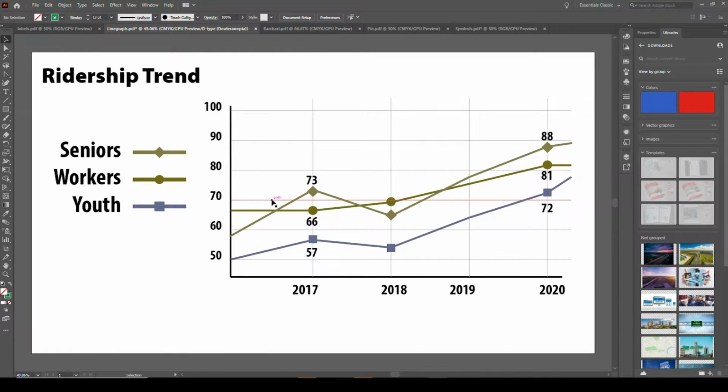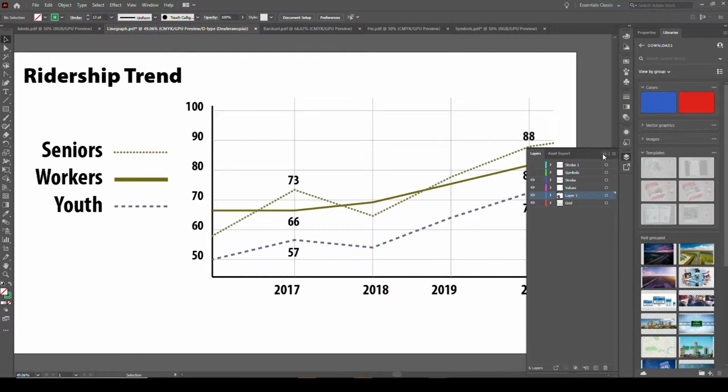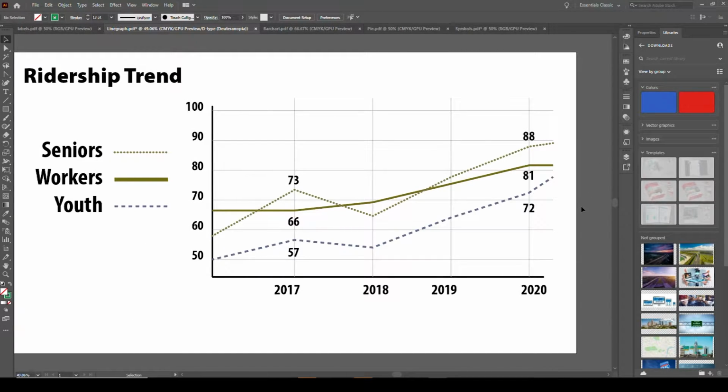So now we have symbols and we have values, right? What's another way? Let's say we don't want to use these symbols, so let's just turn those symbols back off again. We can use strokes. So we know that we can come in here and change this out. And now you can see very easily which one is the seniors and which one is the youth, and we don't have these blobby data points clogging up our line. Maybe that's the item you want to do. Remember, this works because we have 3. Imagine you have 10 different lines. So maybe those data point shapes work better.